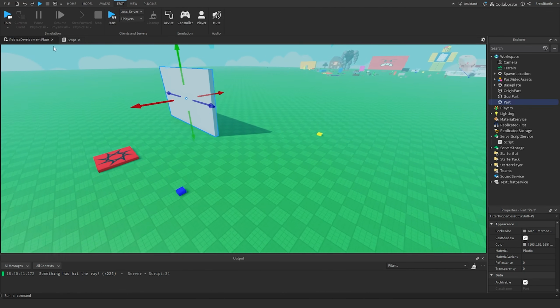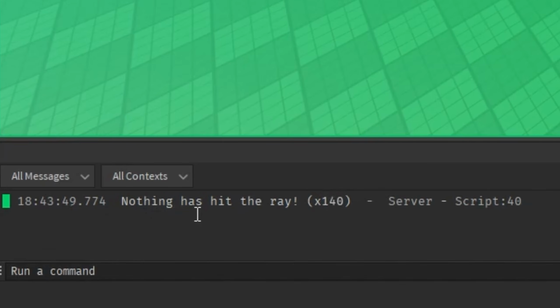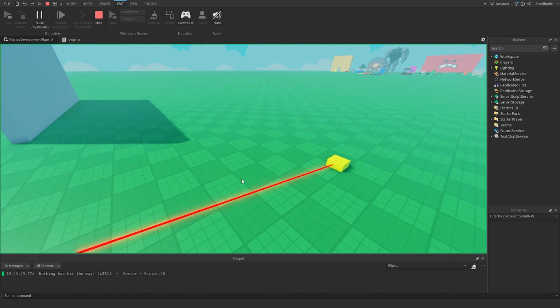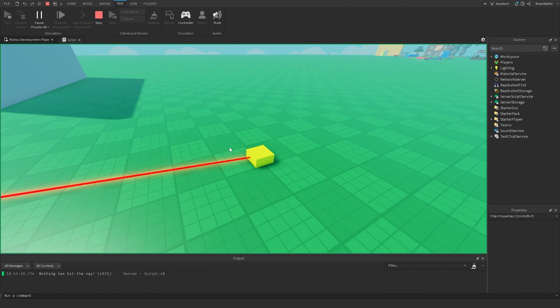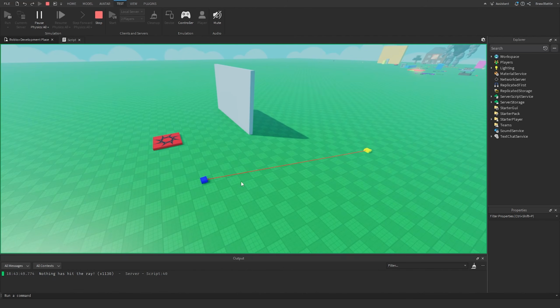So now if we go into the game and hit run, what we should see in the output is that nothing is hitting the ray, even though it technically is hitting this goal part, but we chose to ignore this goal part with this ray that's being fired.